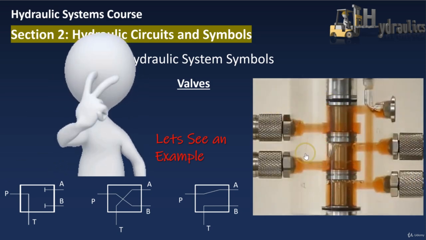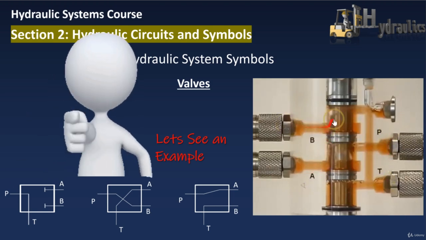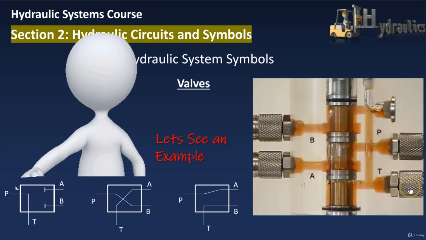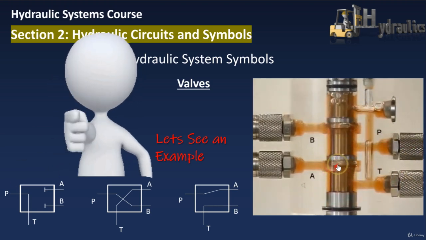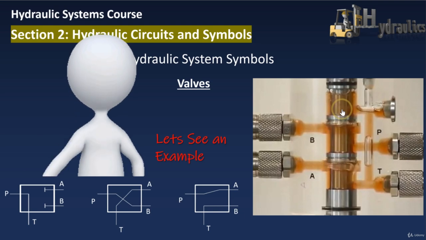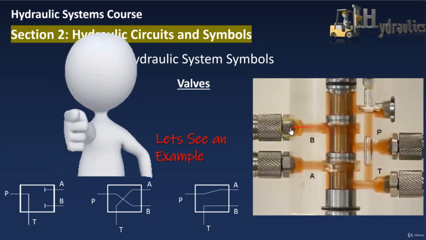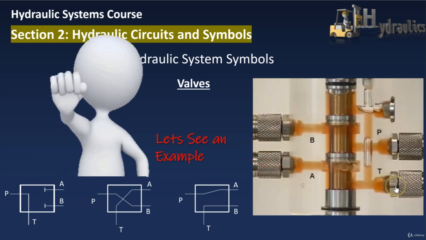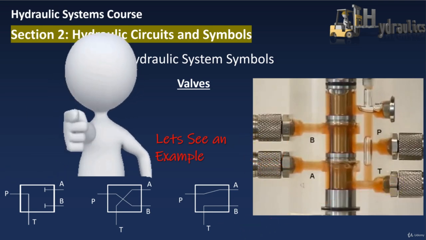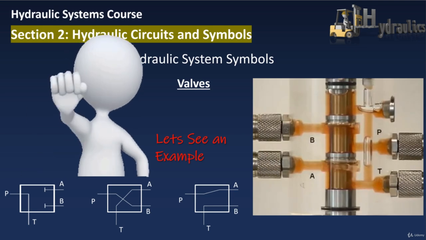Let's assume that this is B, A and P, T. The oil is going from B to the T port, going to the tank, and it is pumped to A. Now the spool is moving inside the valve, which diverts the flow from P to port B, and from A it will go back to the tank. So this is an actual demonstration of how the valve will work in a hydraulic system.